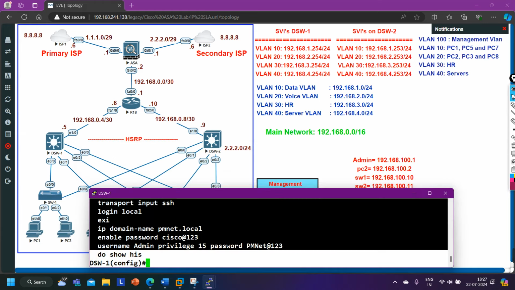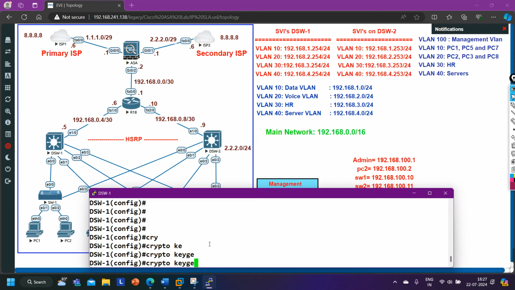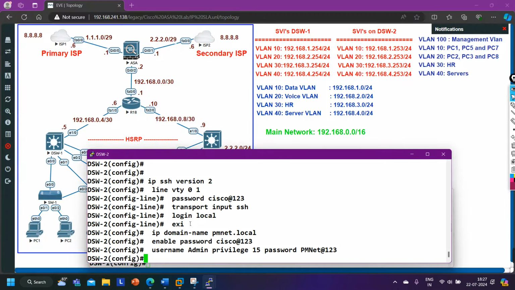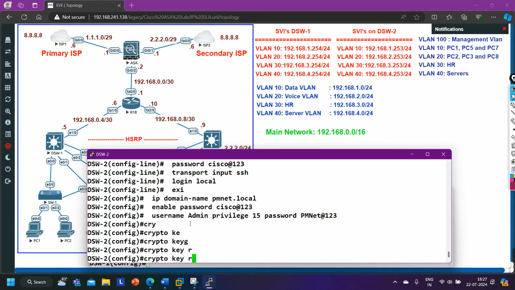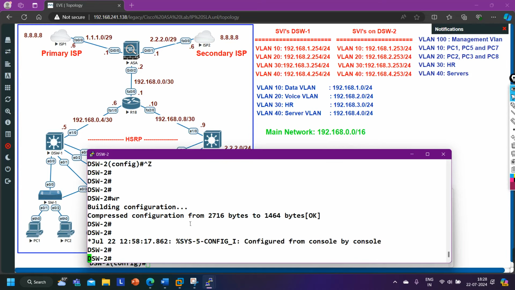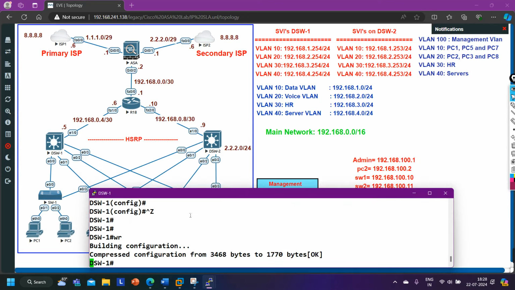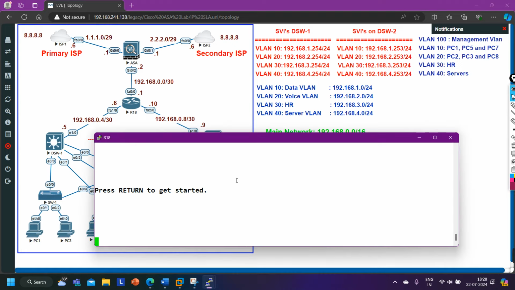and guys, now I need to create RSA key. So say crypto key generate RSA, done. We'll do the same thing on distribution switch 2 also, crypto key generate RSA. Done. Now I'm going to save the configuration on distribution layer switch 2 and distribution layer switch 1, done. Then let me take you to router, core router.